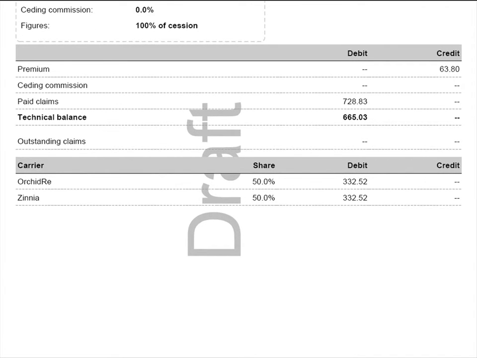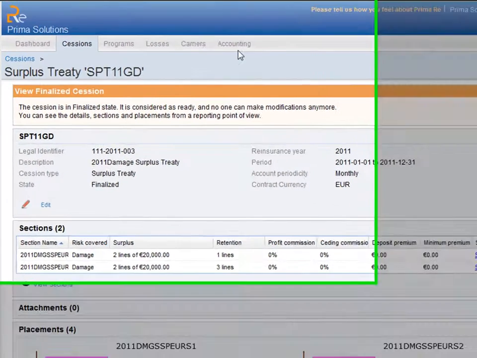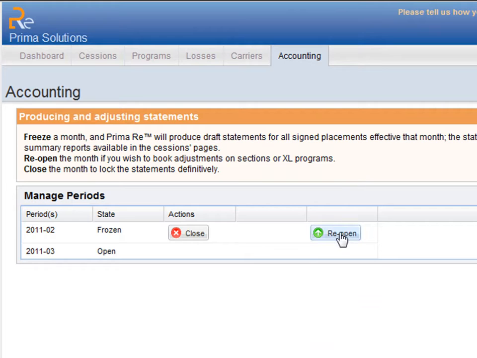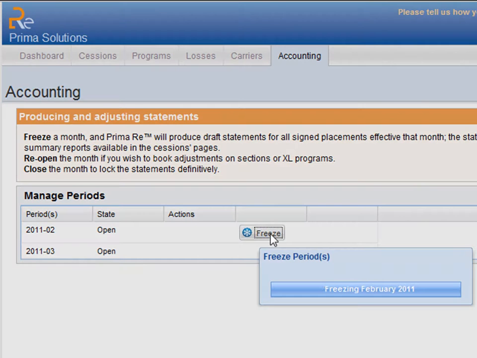Now let's say we do not agree with all the numbers, then we need to make some adjustments. For that, we first go back to the accounting page and click on Reopen, so Prima Re will now allow us to make all the necessary adjustments. And once we finish, we can freeze the period again and check the new set of draft reports and statements.